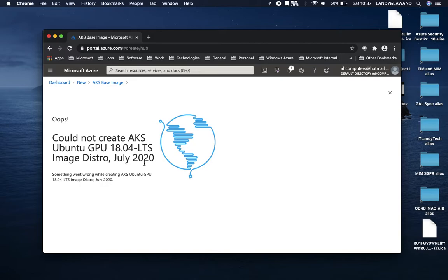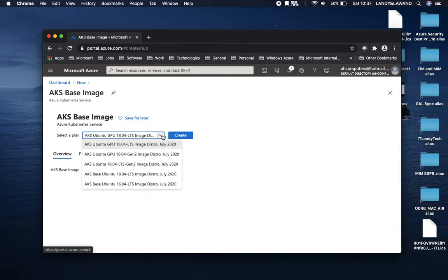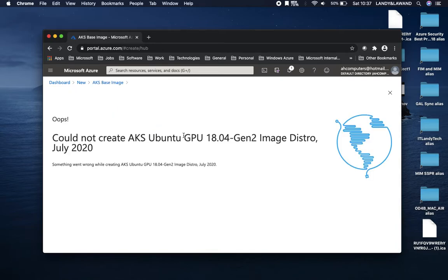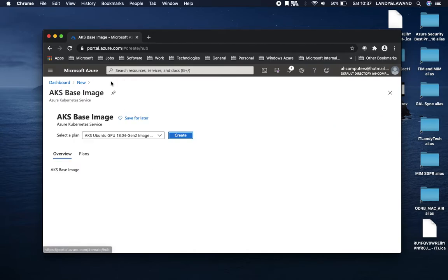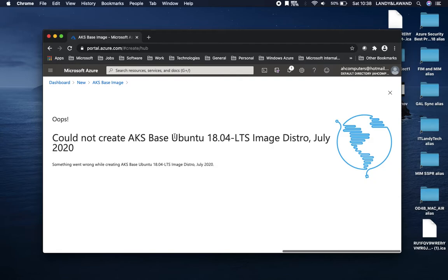Again, it seems like there's something wrong with this image. There we go. So let's go back again. AKS image. Let's restart with another image. I'm not sure what's wrong with this one. We can investigate, it could be that it's not released to my subscription. Create that one. Again, seems something is wrong. I don't know, is it Microsoft or us? What about an earlier release? Create an image.